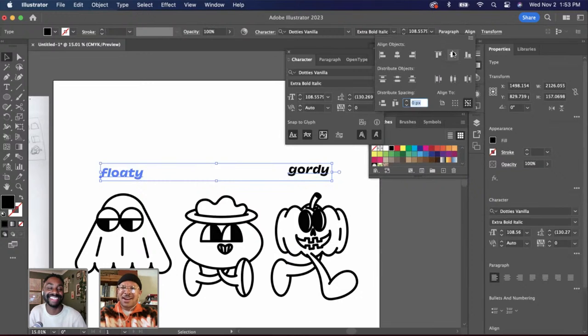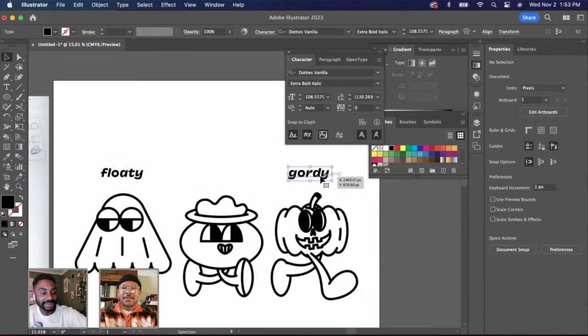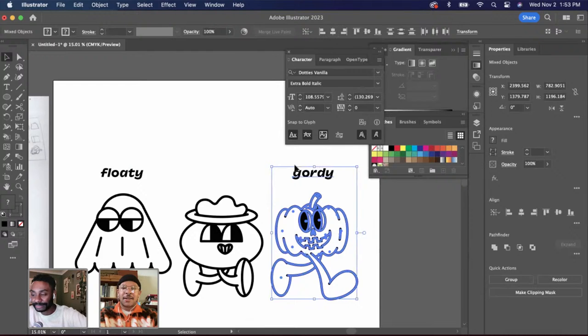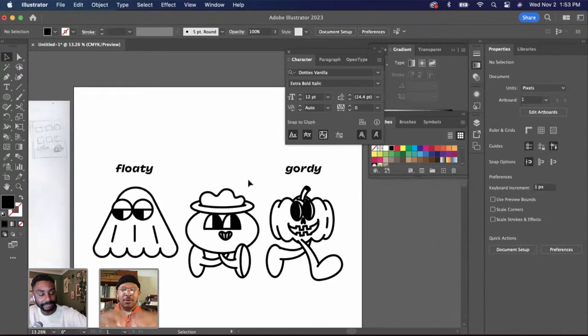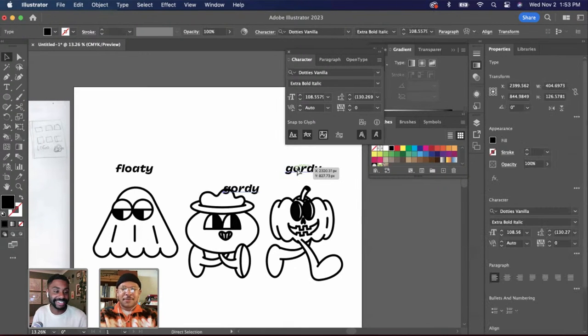And then for the middle guy, what should we name him? If we're sticking with the Y names, you know, a bubbly cauldron, we could call him Bubbly or something like that. Bubbly, there we go. Yeah, hit the nail on the head.